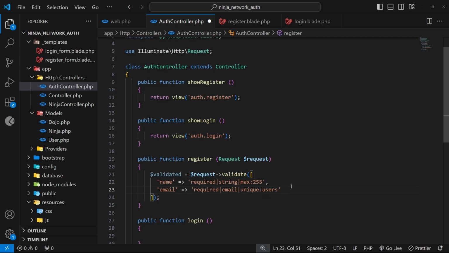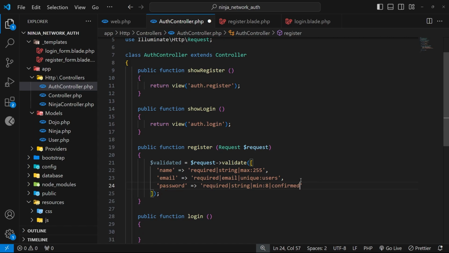Cool, so now we just need to validate the password. So let's make another key with the name of password. And for the value of that, we'll do another string and we'll say it's required again. Then a pipe. Then we'll say it must be a string. Then another pipe to say that the minimum length is 8 characters long. And then finally, I'll add another pipe and say the password must be confirmed.